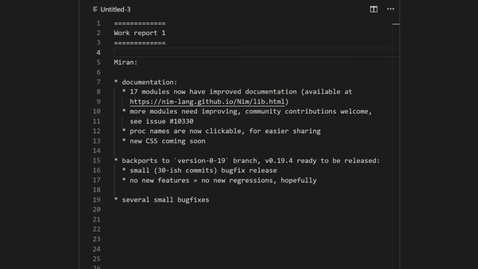What did I do in the last month? Or here it is written what I did in the last week, so I'll just go quickly through it. My main work was on the documentation, and currently we have 17 modules that have improved documentation, and this can be reached at this link that you see on your screen. So this is the documentation of Nim Devel, and now the five most used modules have improved documentation.